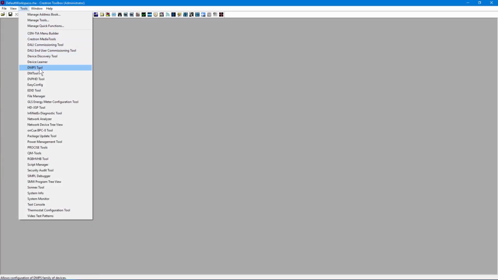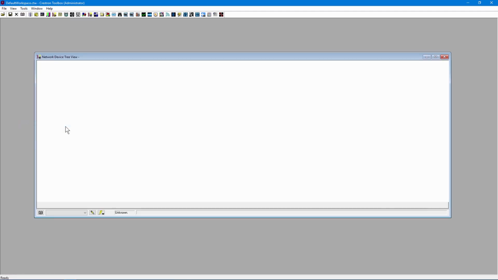In this video, you will learn about the Network Device Tree View tool. This tool allows you to adjust the settings of devices connected to any available communications network, including Ethernet, Cresnet, and Infinet EX networks. This tool typically connects to a control system, but it can target other devices to provide a communications network, such as an external Infinet EX gateway.